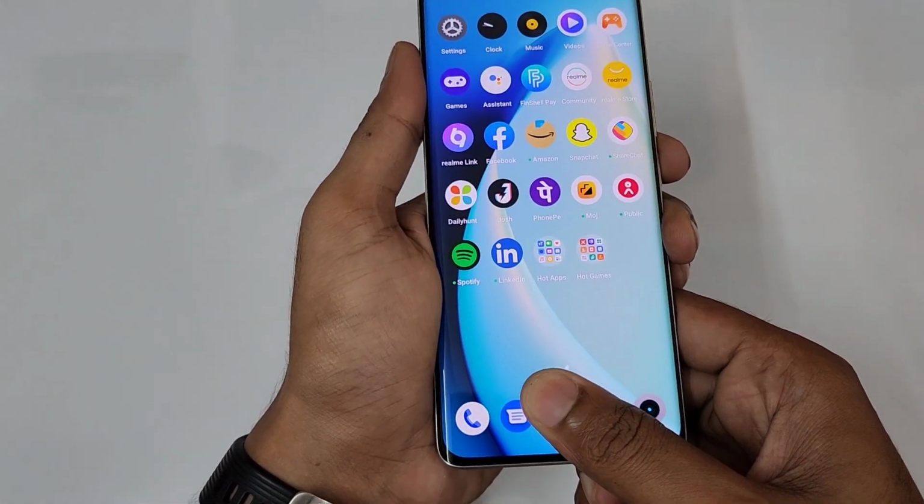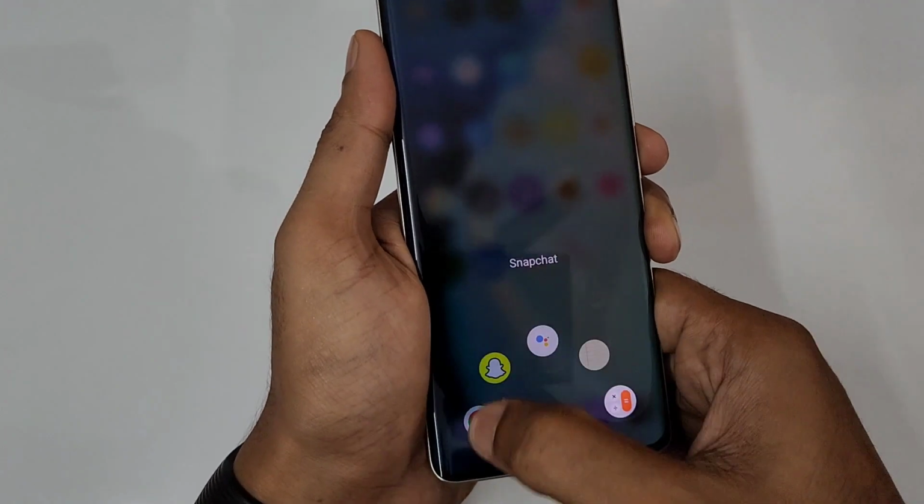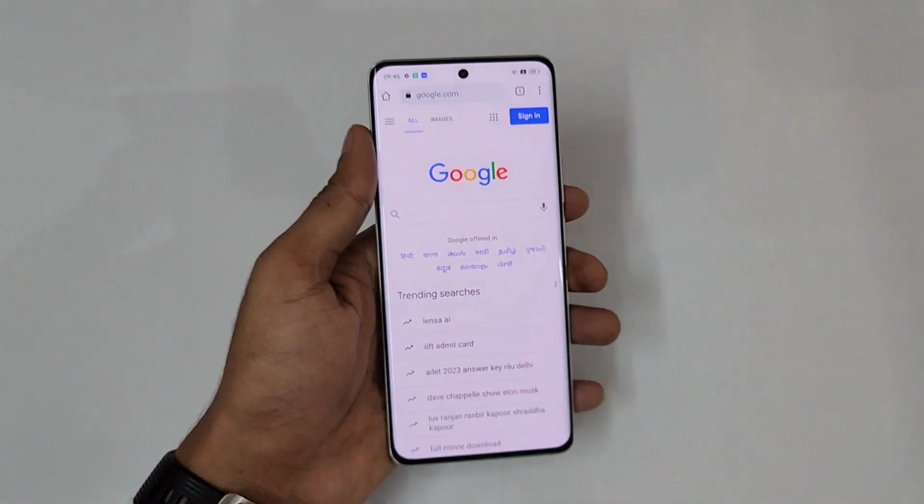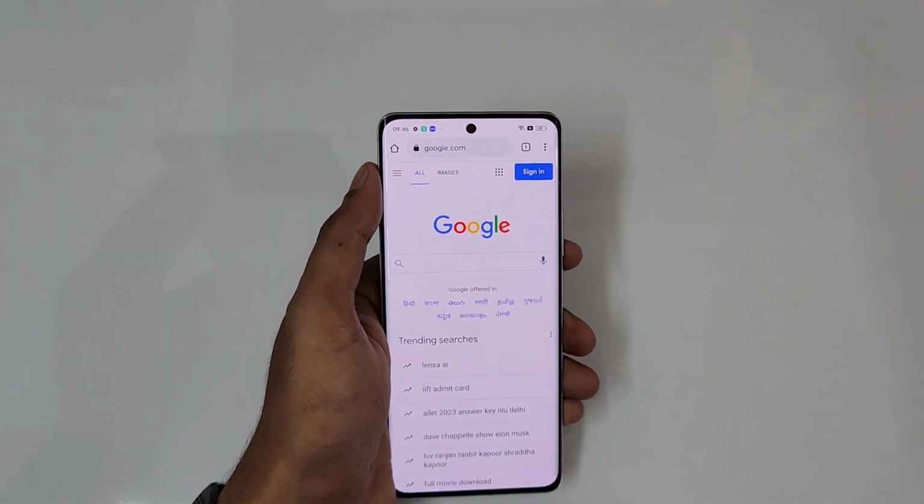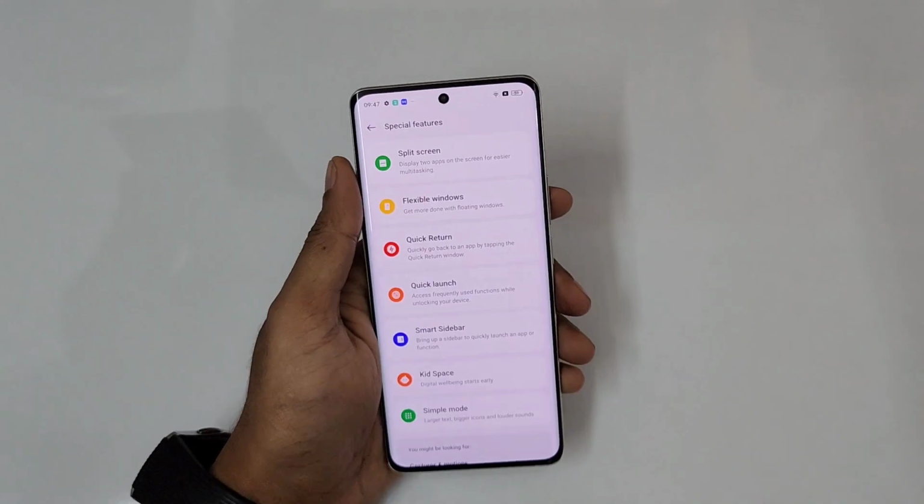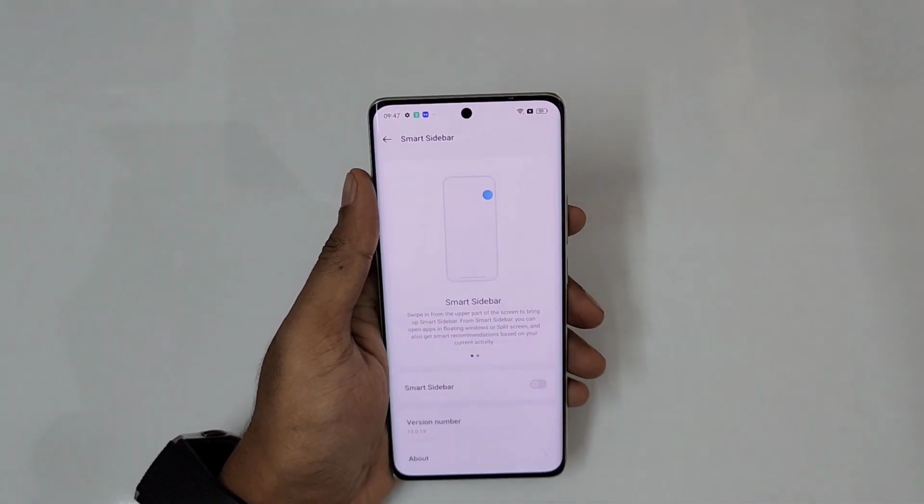I am just leaving the finger even after it's unlocked, and you can see it instantly goes to any of the applications. So I'm just leaving it on Chrome, and boom, the Chrome just opens. So it's rapid fast to any of the applications. So that is really cool. And my next favorite feature is obviously the smart sidebar.